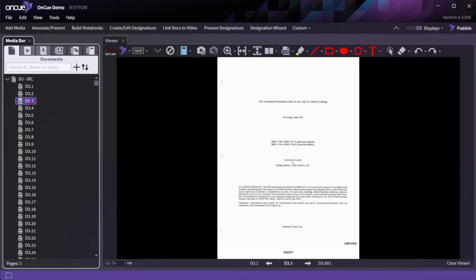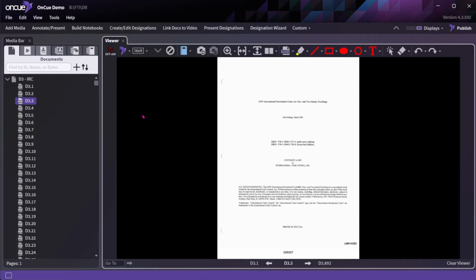To open a document using the keyboard, first make sure that the keyboard focus is in the viewer. Click on the viewer window to give it focus. This white border shows which window has focus. Press the X key, which is short for exhibit.